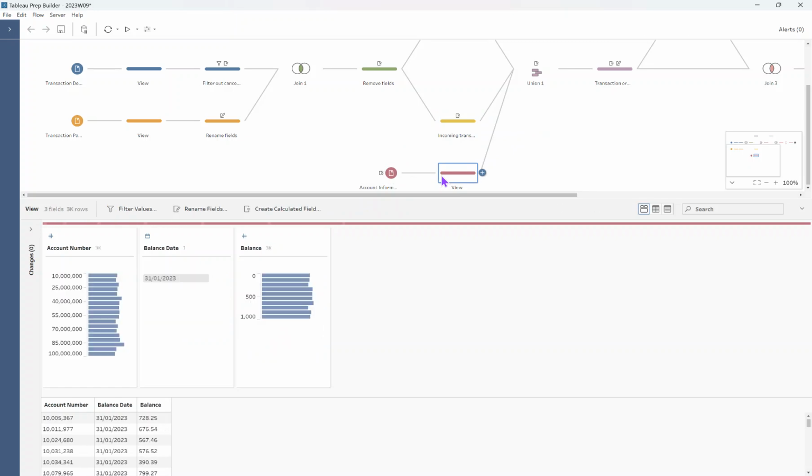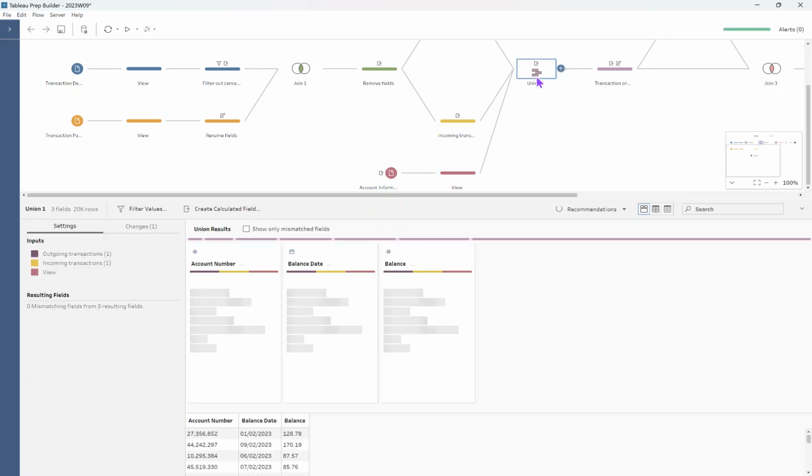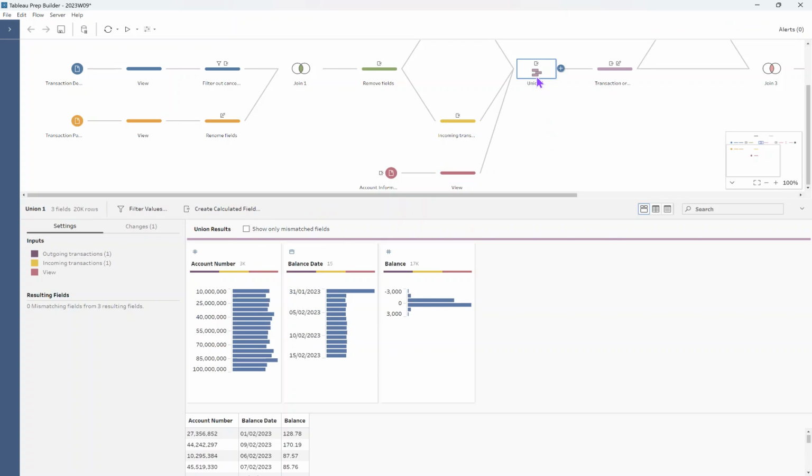So that's from our account information. We've just kept the account number, the balance date, and the balance. So all of these start on the 31st of January. So that is the balance as of the 31st of January. And then we want to be able to see how the balance changes throughout the data set. So we union those all together. So we match up the account number to the account from and the account to. We match up the balance date to the transaction date, and we match up the balance to the value.